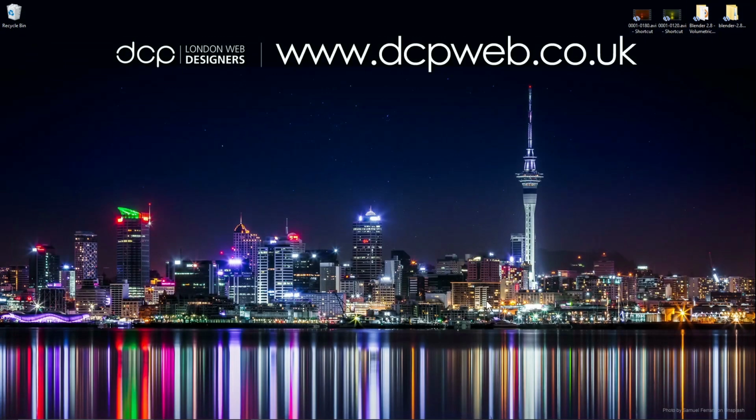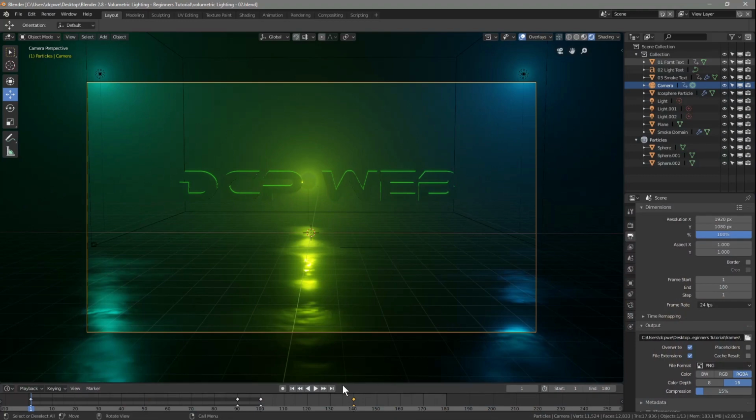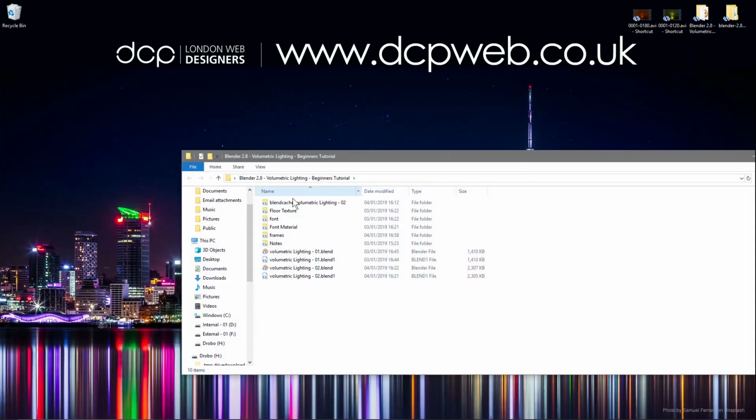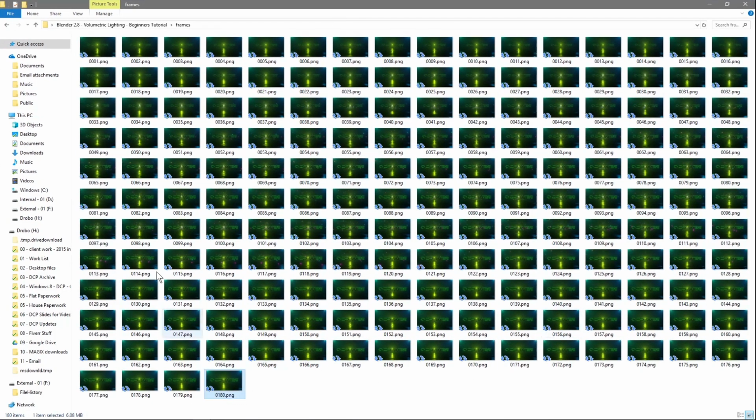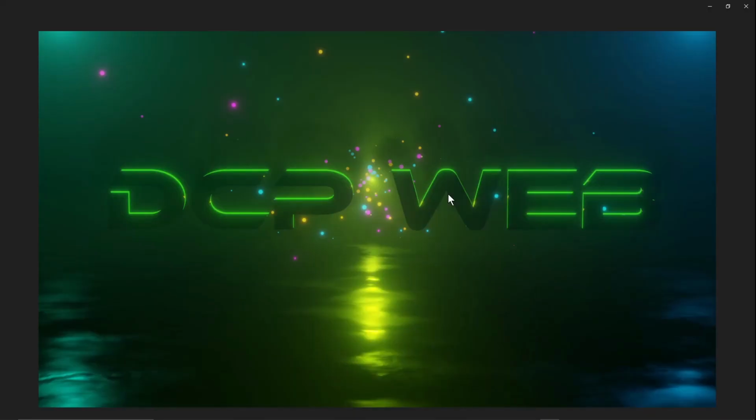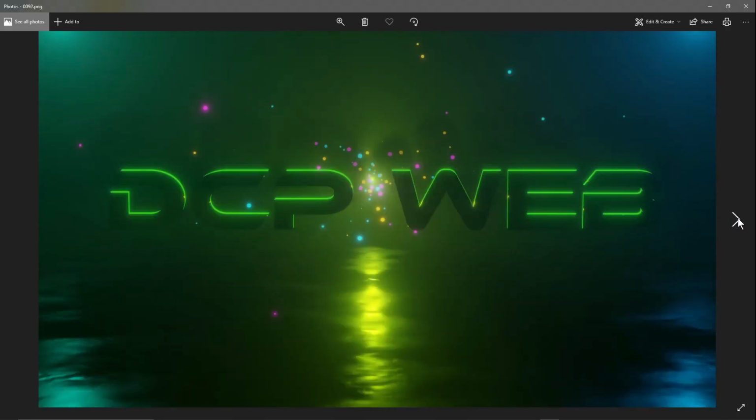We close this window, and in Blender we can see that it's done all 180 frames. If we go to this folder on my desktop and look inside the frames folder, we should see all 180 frames, starting from 1 all the way down to 180. Make sure you don't see any black frames or anything strange in here. These all look fine. We can double click on a couple just to check them, and they look okay.